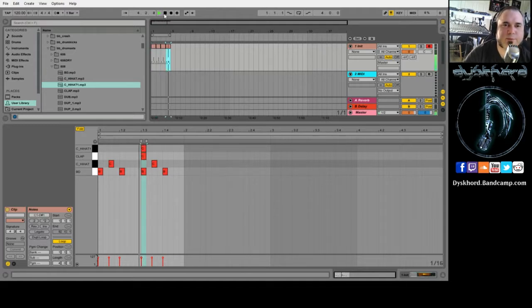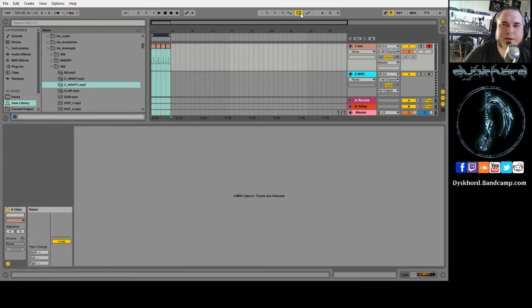Thought I was zoomed in more. So remember, you can highlight an area up here and then click on that section to loop it. So we got a little beat now, right?